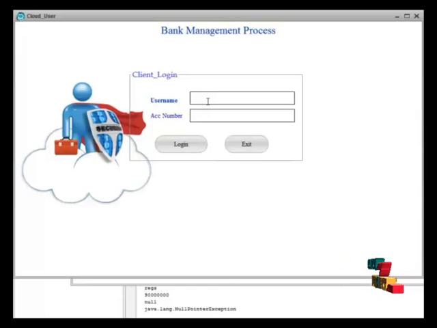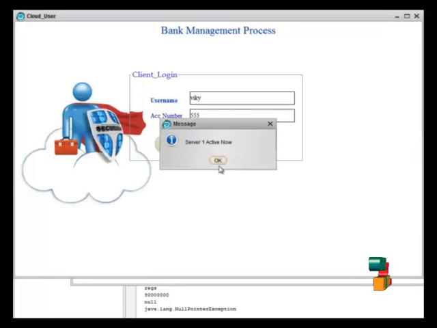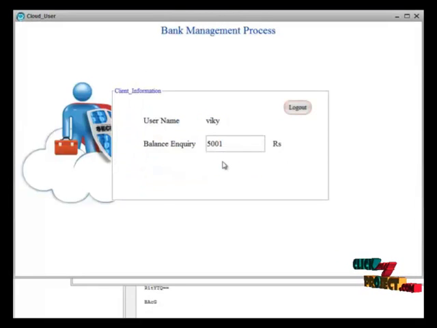Here I just enter the key and the account number. We can log out of the server one, and log in successfully. The username, balance, and query are shown here.